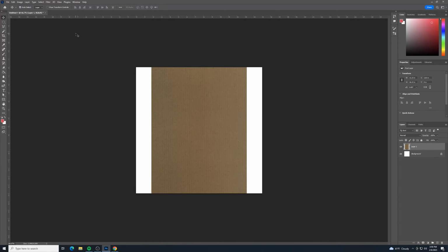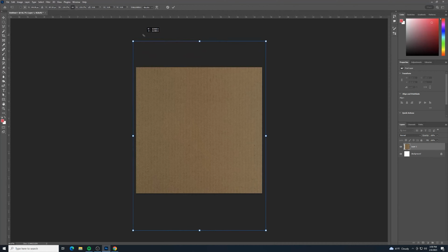And I will paste it into this square, and I'll use Control T to transform and resize my object. Make sure to keep it scaled. And I think that looks pretty good to begin with. Now what I want to do is add a new layer, or I might actually call this layer cardboard. All right, and then I can make a new layer above that one.